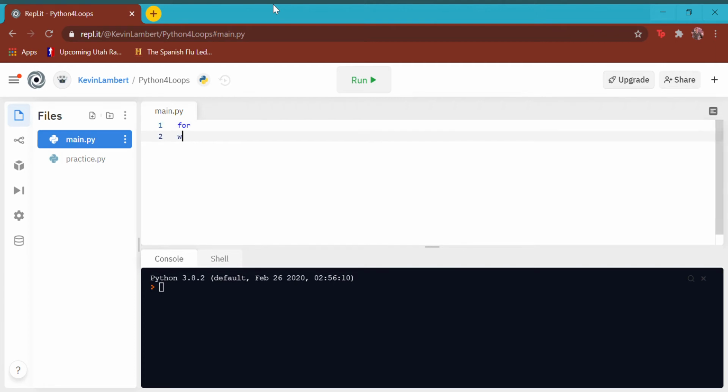And then our second type of loop is a while loop. A while loop is a loop that you want to keep repeating until a condition is no longer true. Sometimes that condition is dictated by another program that's running. Sometimes that condition is dictated by the user. And so those are your two main loops in Python.